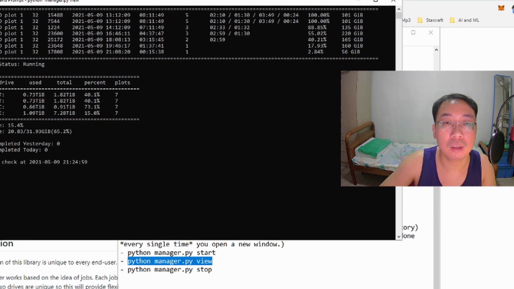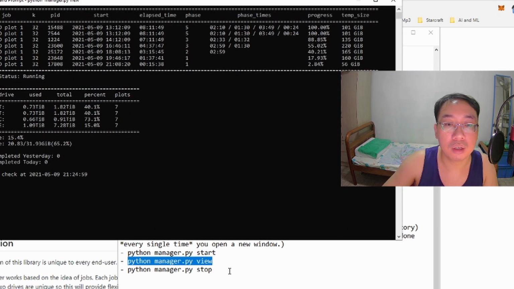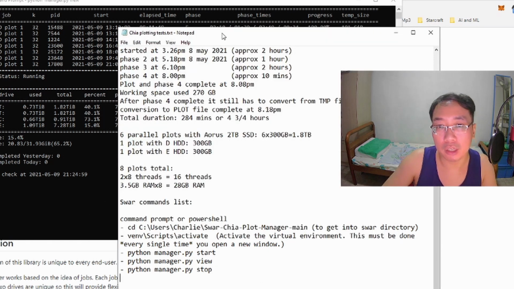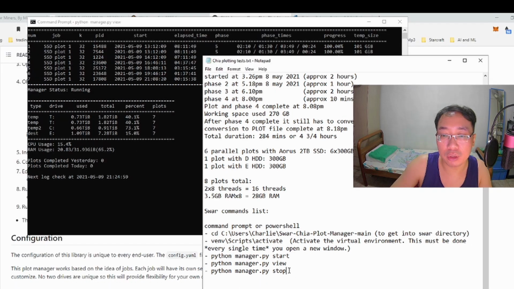Okay, yep. So this makes life a lot easier. If every time you close the Python manager window you want to start it up, this is the process that you have to go through.